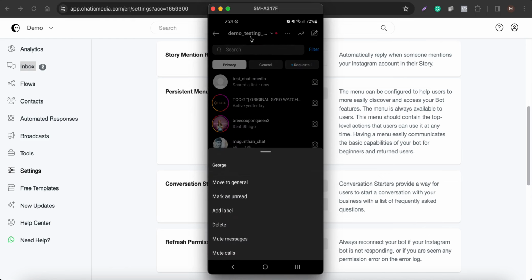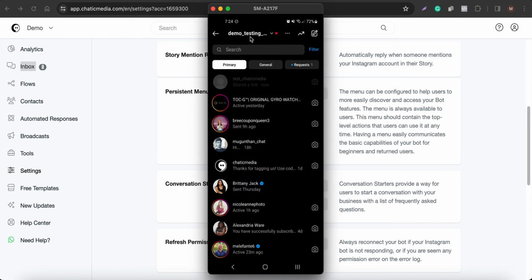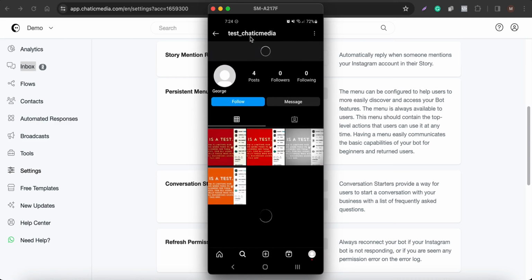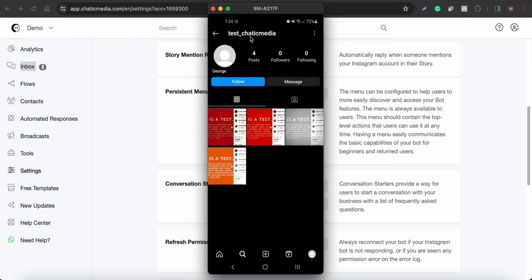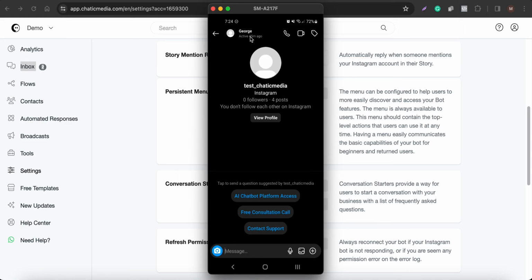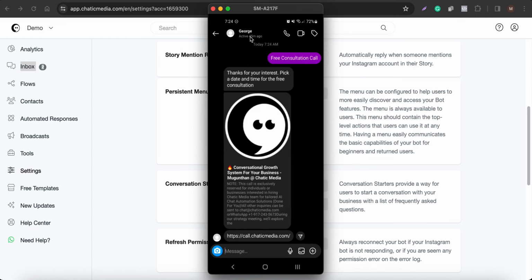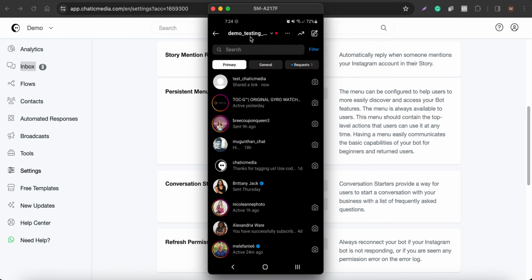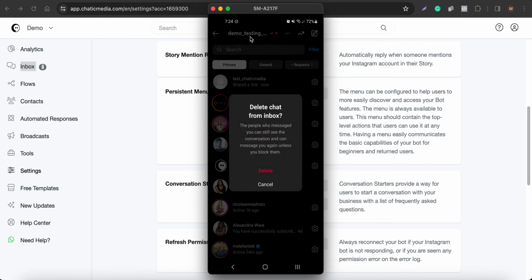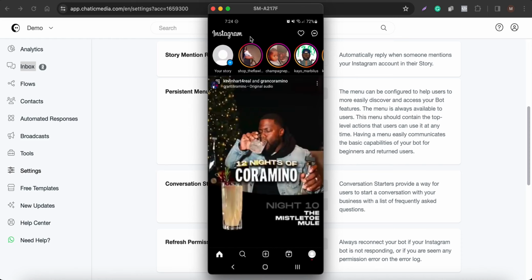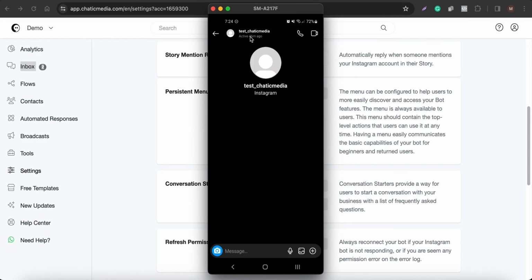So let me delete this particular chat over here and test this again and see if we can trigger the other conversation starters as well. As you see here, it pops up again as I deleted that chat. Now let's choose a free consultation call, and it simply provides us a link to book a consultation. Likewise, I can show the demo of how this works on other channels too. So let me show the other conversation starters.